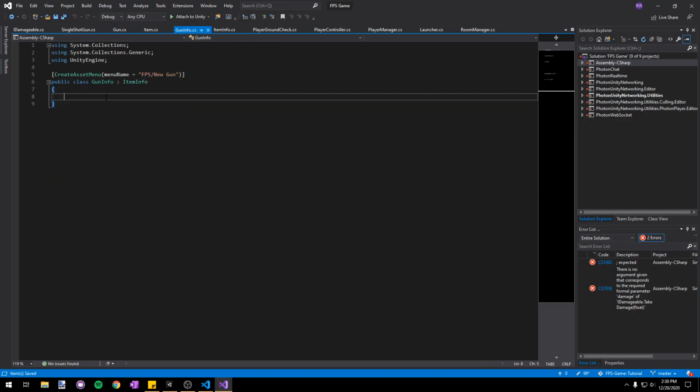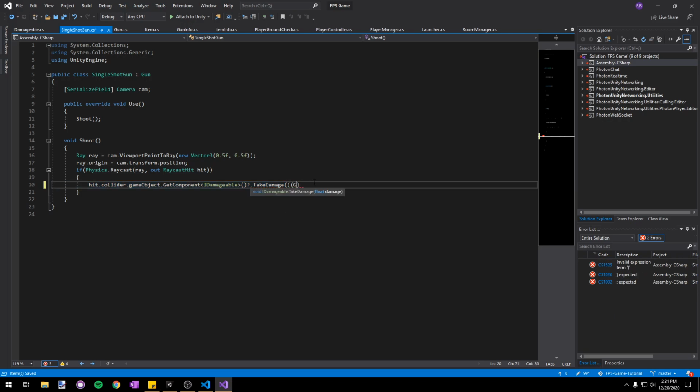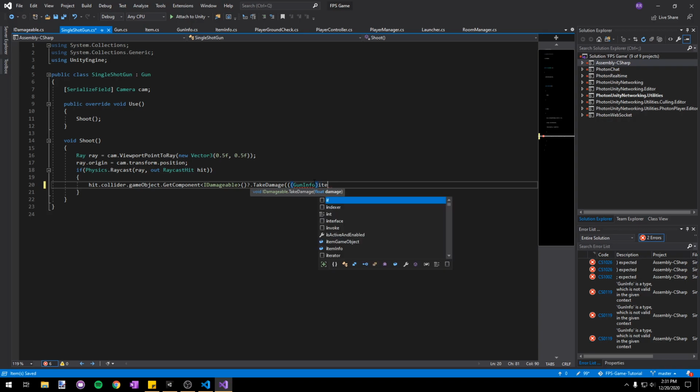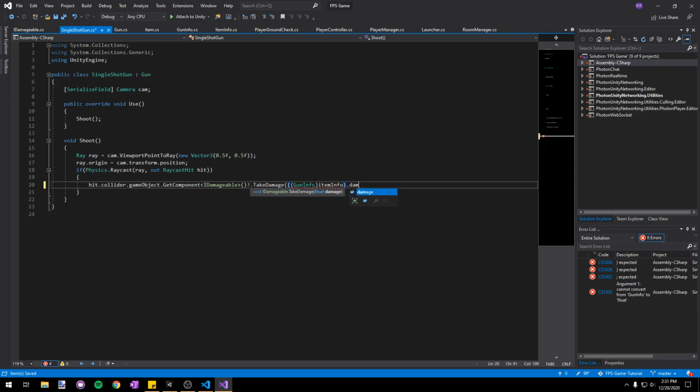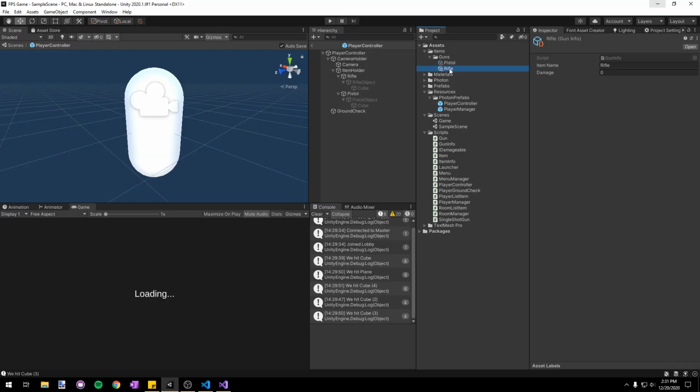and in here we're going to add a new public float damage. And back in our SingleShotGun script, we can just pass in the damage here. So to do that, it's going to be a little funky. We're going to have to cast our ItemInfo into a GunInfo, and then we're going to take the damage value from that. The reason we have to do that is because the ItemInfo class doesn't have the damage value, the GunInfo class does. So we just have to cast the ItemInfo class into a GunInfo class and take the damage from that. Now if we head back into Unity, we can set up the damage values for the rifle and pistol.